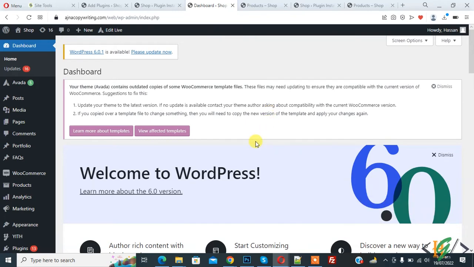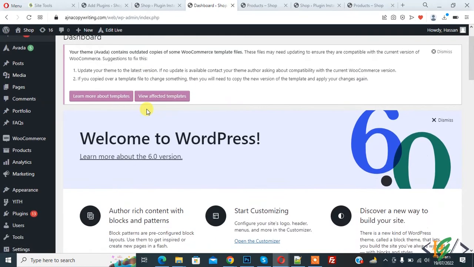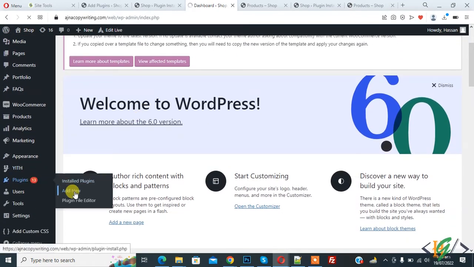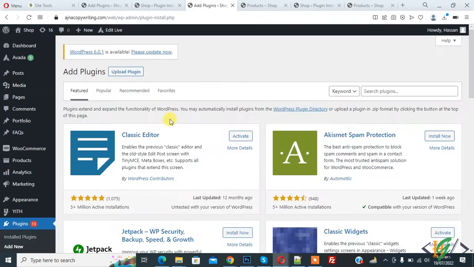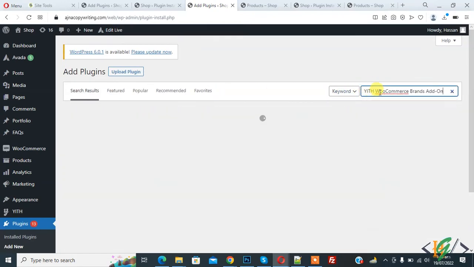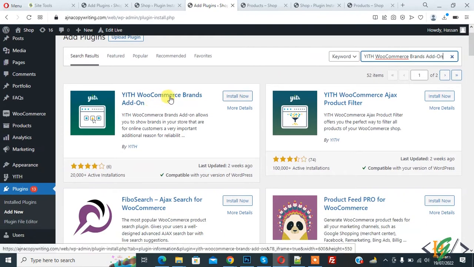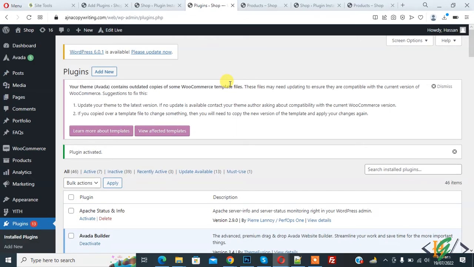So we are in the WordPress dashboard. On the left side you see plugins, so click on add new. So we are going to install a plugin. In search plugin, write YITH WooCommerce Brands Add-on. So this is the plugin we will use, so click on install now and then click on activate. So the plugin is activated now.